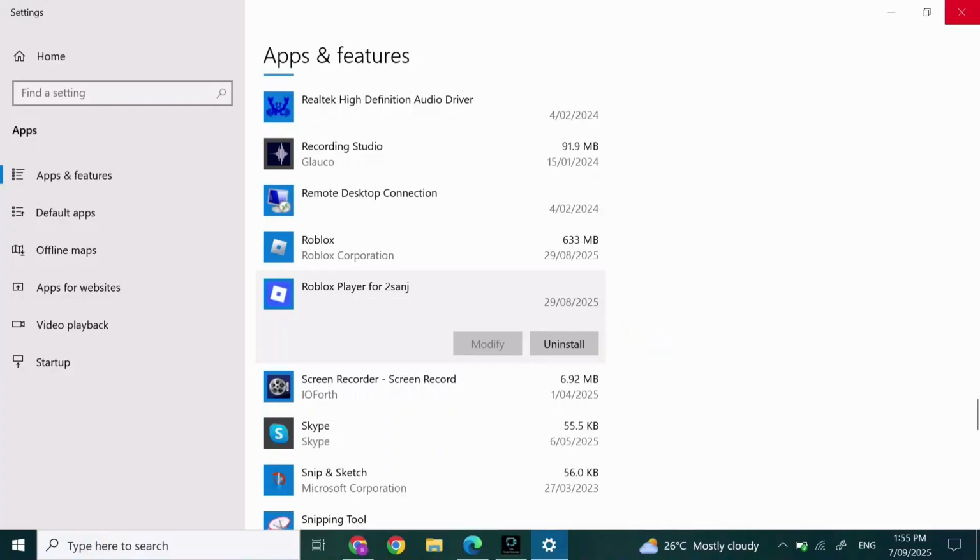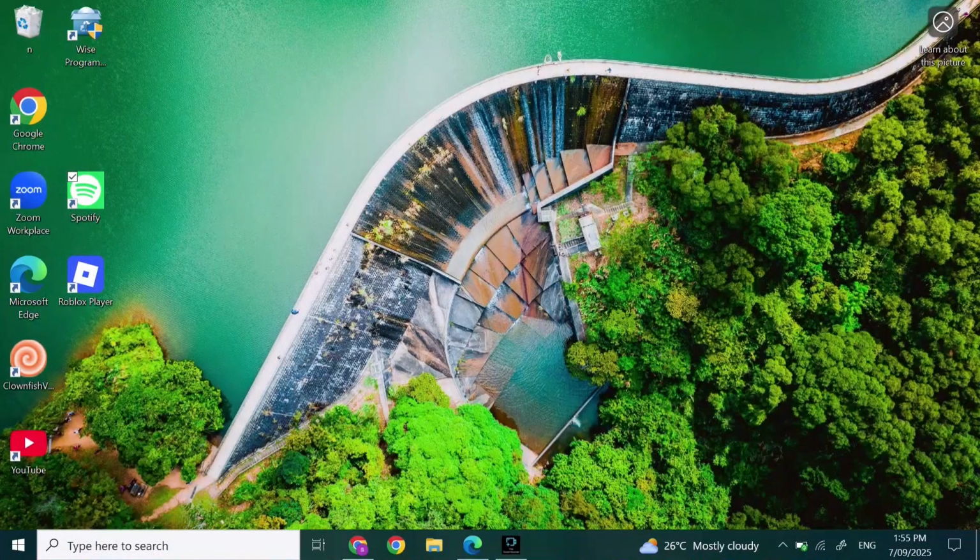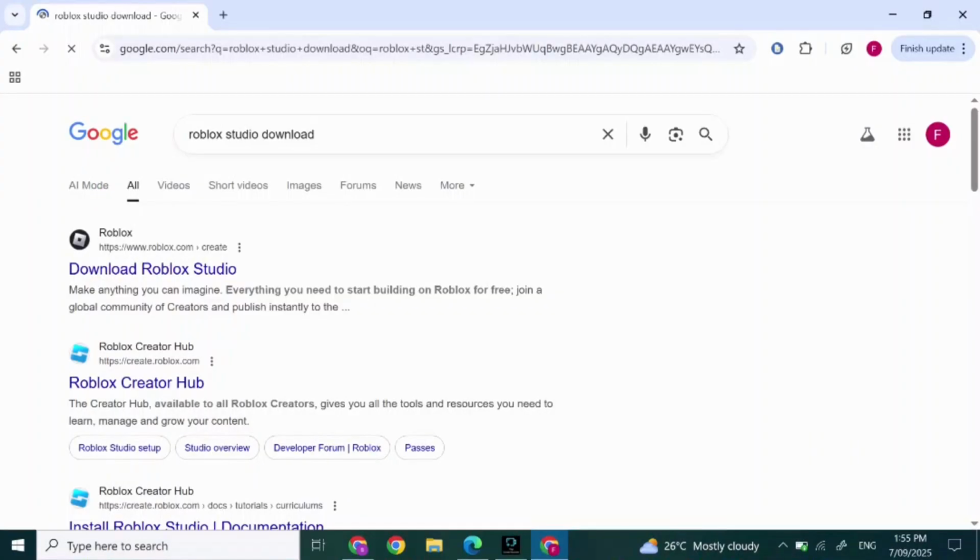After you've uninstalled the app, simply open Chrome. In Chrome, search for Roblox Studio download and download Roblox Studio. Again, make sure you're downloading from the official Roblox website. After you do that, your problem will be fixed. This is how to fix Roblox Studio publish failed error on PC.